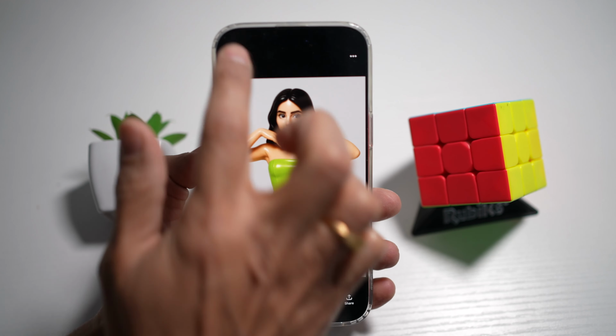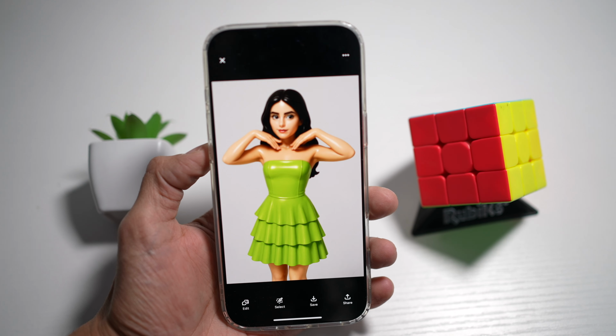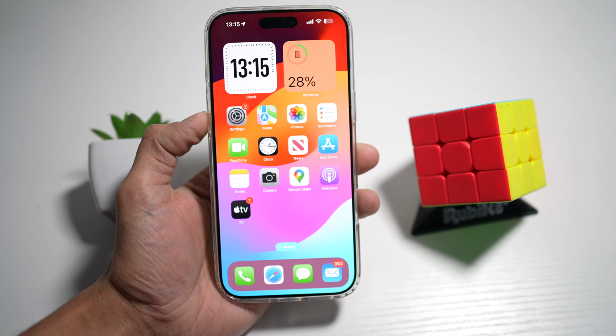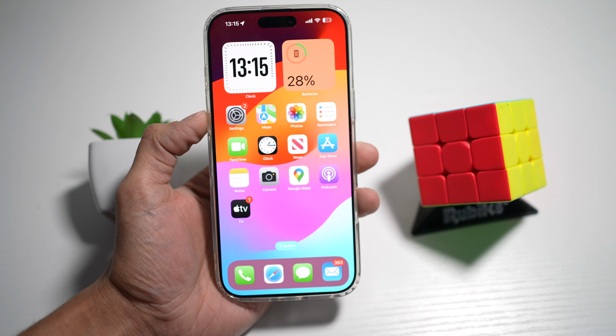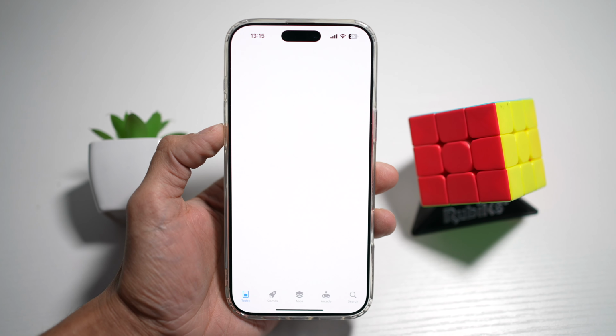In this video, I'll show you how to create free figurines with ChatGPT. So if you want to create a plastic figurine resembling yourself in the photo, then let me show you how to do this. So first we need to go ahead and open up your App Store or Play Store.